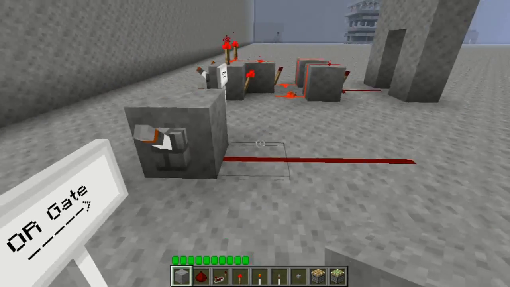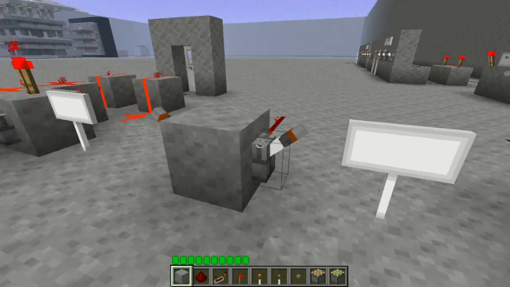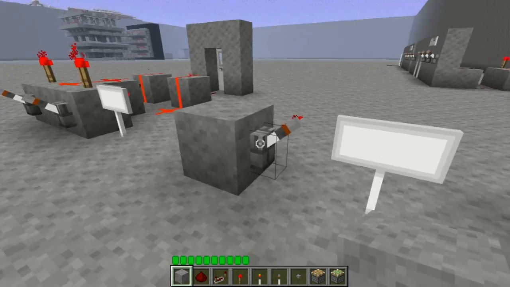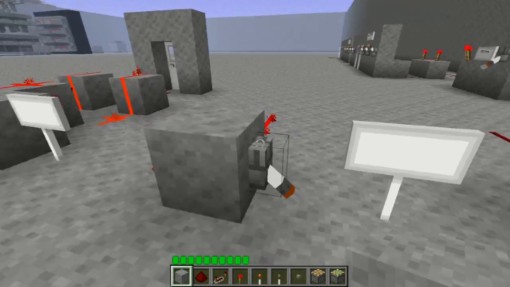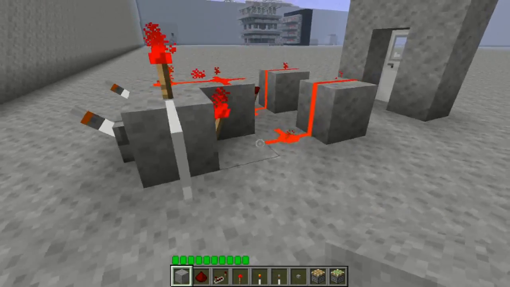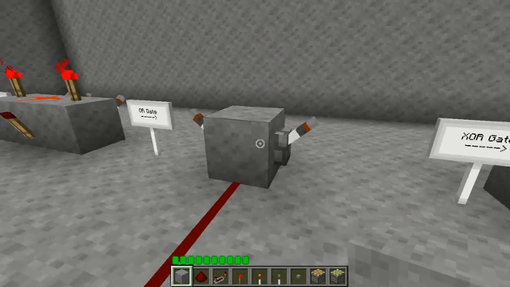So this is just an OR gate. You only have to have one of them on for it to output power, or both of them can be on at the same time. And this one is an XOR gate.